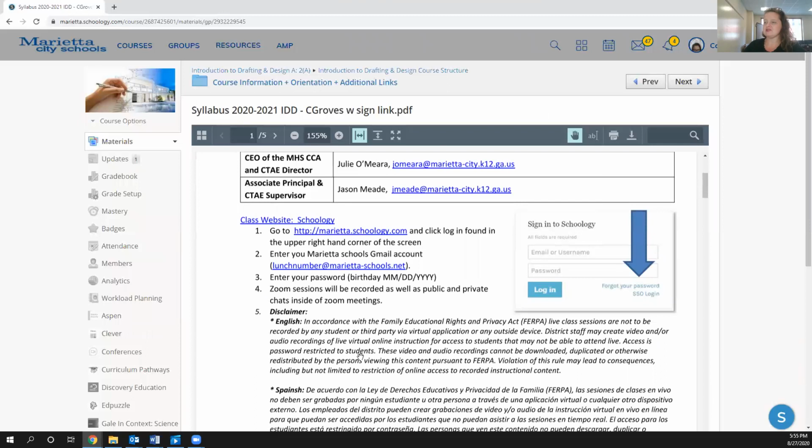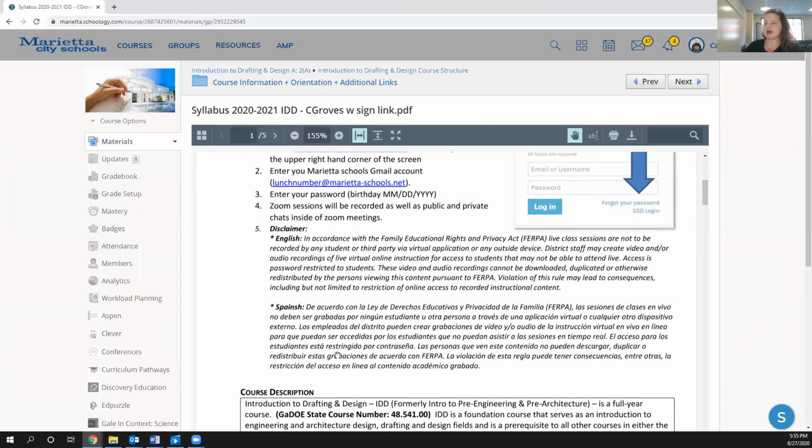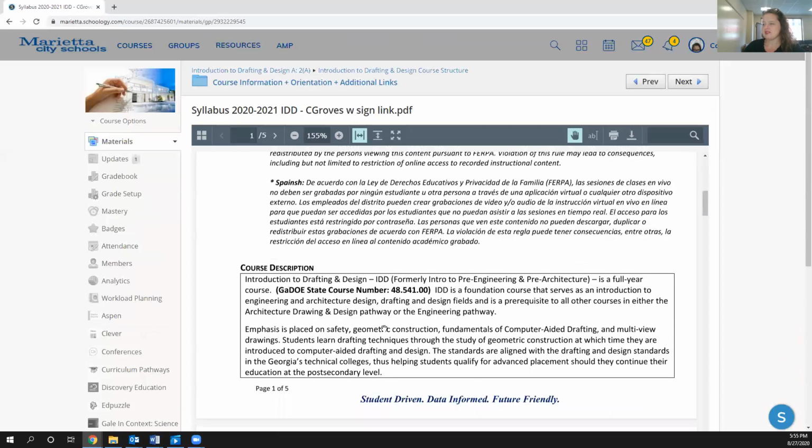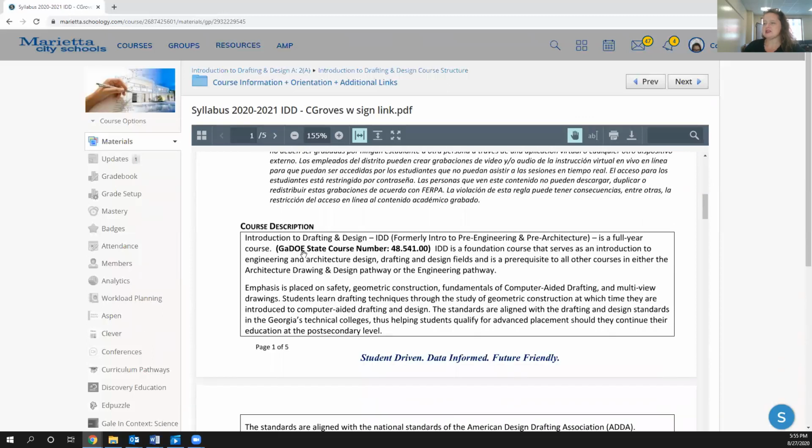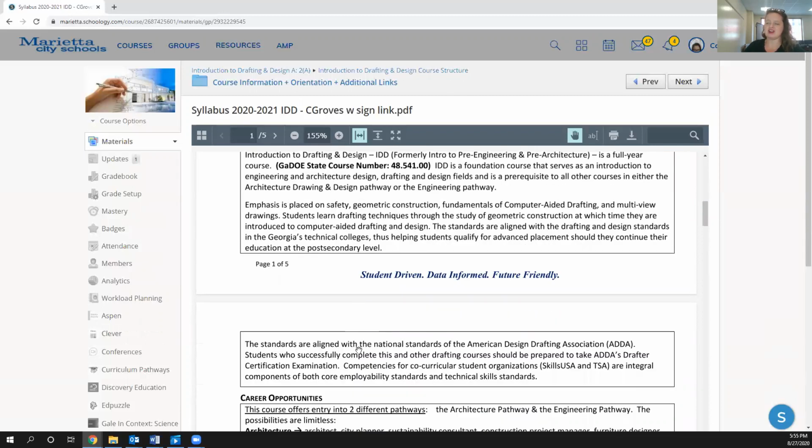Let's see. Continuing down, this gives you information about how to log into Schoology. Go to marietta.schoology.com, enter your lunch number, your birthday. Here's a disclaimer about how Zoom sessions are recorded, and we've also covered this in class. So Zoom sessions are recorded, chats are recorded, so if we need to pull anything up, we can. That happened in class. This is the course description for the Georgia Department of Education. This describes the intro to drafting and design, and then we have a different description, of course, for the architecture, drawing and design course.